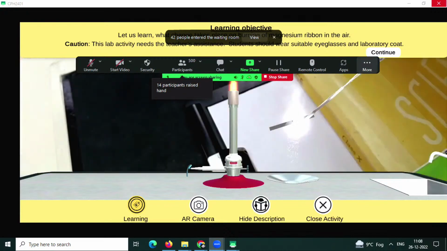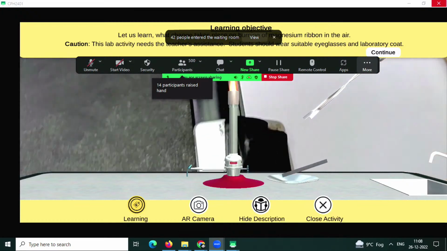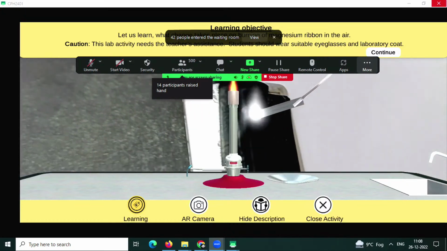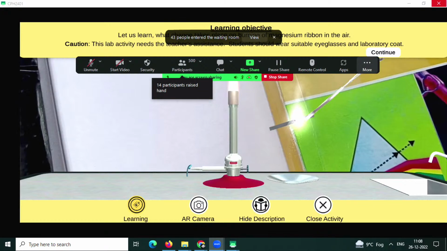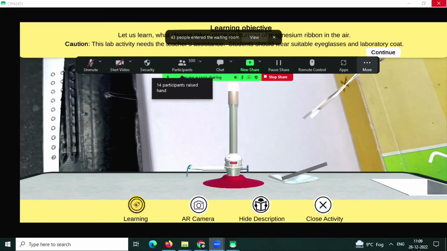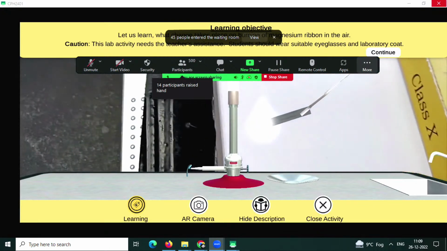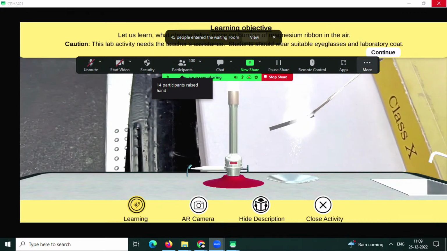Now I'm closing my textbook. This lab activity needs the teacher's assistance. Students should wear suitable eyeglasses and laboratory coat. Click on the continue button to continue.